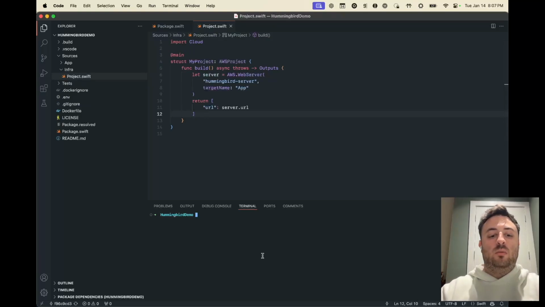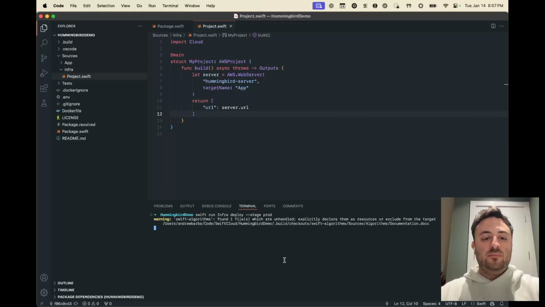Okay, great. So now we have our credentials set up, and back in our project.swift file, we are going to deploy this, and we can do this in one command. So we're going to call swift run infra. So infra being the target name that we put this in, and we're just going to call the deploy subcommand. And then I'm going to pass in this parameter called stage, which we'll talk about in a bit. But for now, let's just call it prod or production, and I'm going to go ahead and click enter.